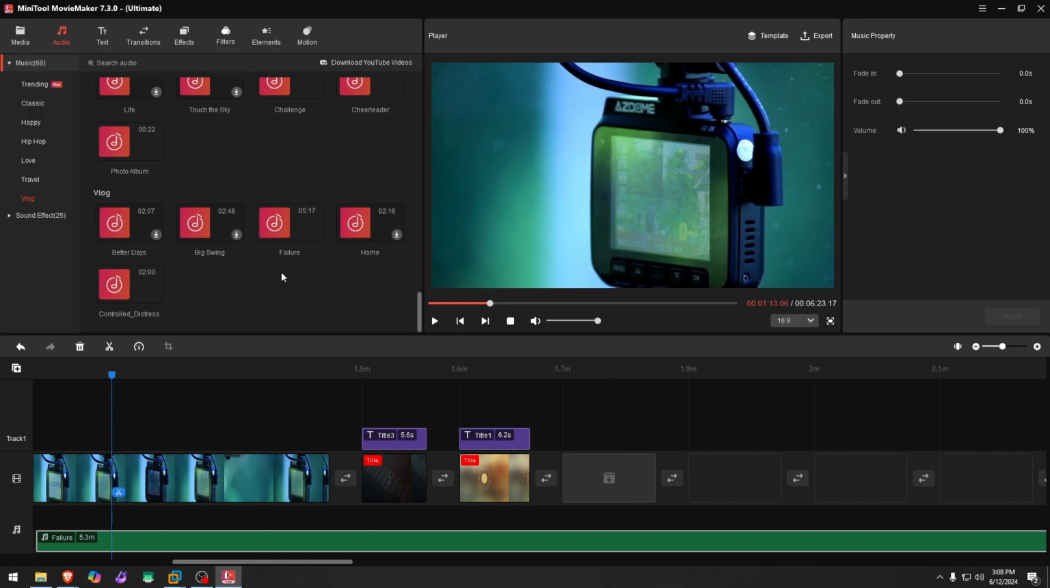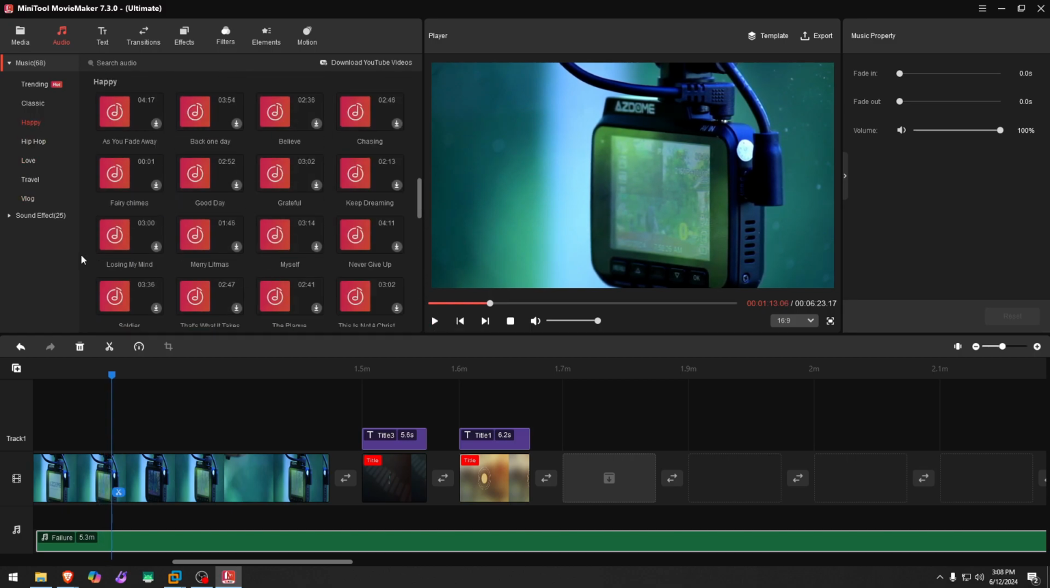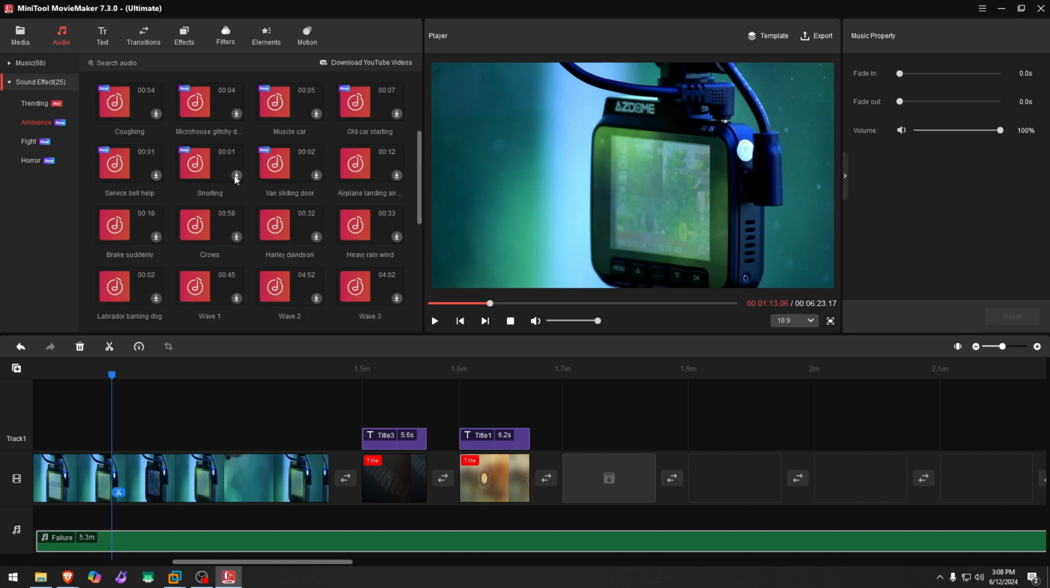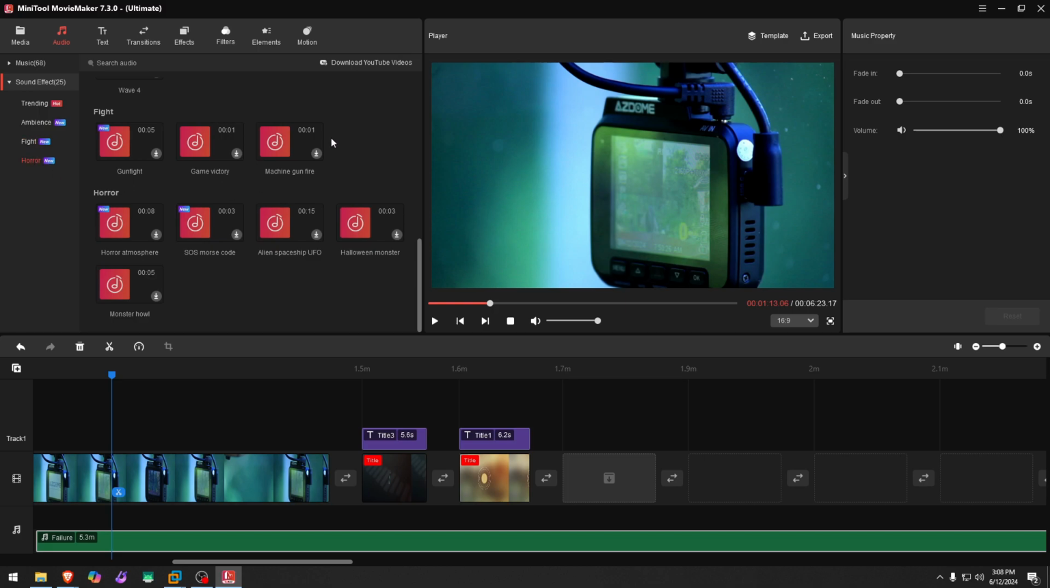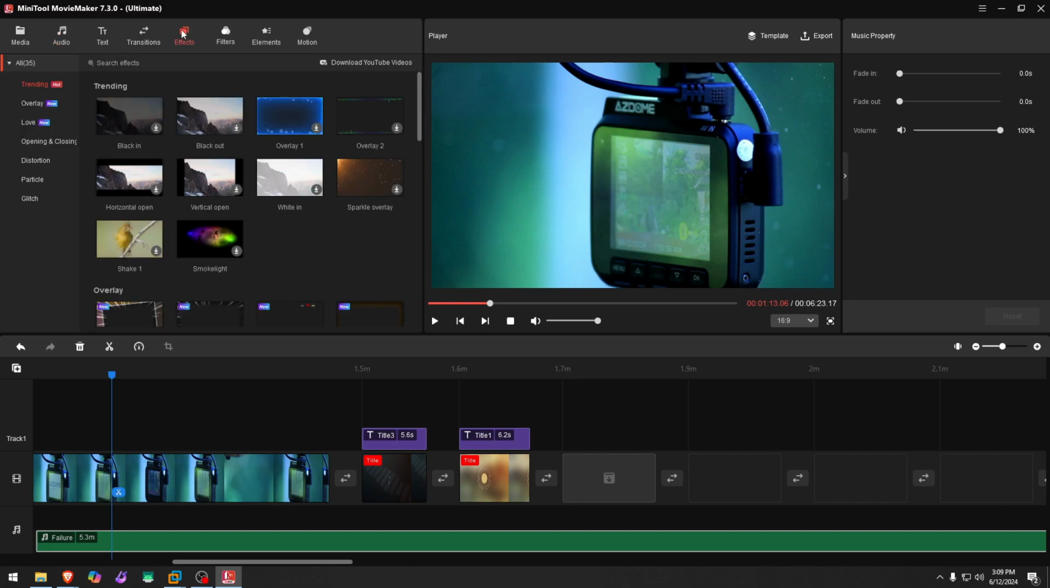And you have a lot of music, looks like here, including sound effects, which are these trending with cows, of course. Ambience, fight, horror. That's actually not bad. Effects. That is something I'm interested in. And let me see if I can make a video.